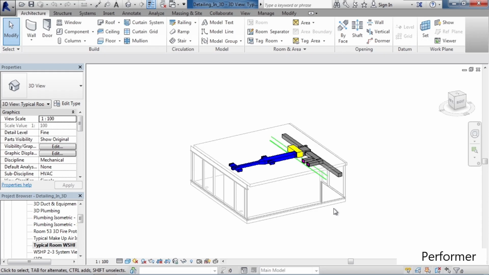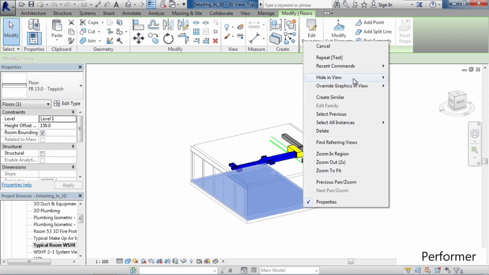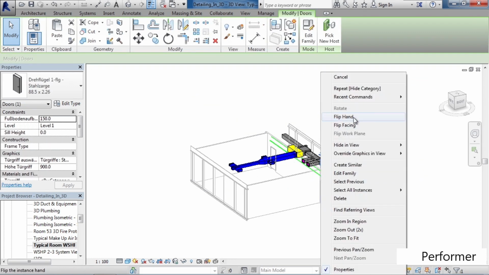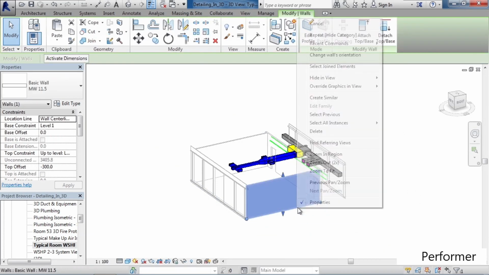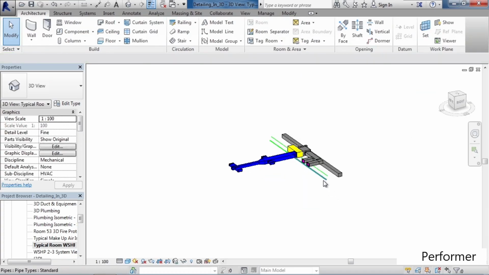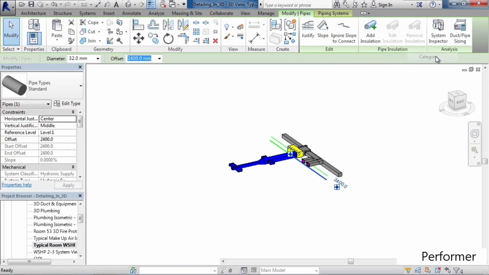First, what we want to do is hide some things. We don't necessarily need to see all of the architectural details, so we can simply hide these elements within this view. One method is to just select an element, right-click, choose Hide in View, Category. This will hide these elements within the current view. And you can repeat the process for the different elements that you currently see, such as the walls, doors, windows, even different system elements, like your piping. Maybe I do not want to see my piping, so I can hide this within the view.